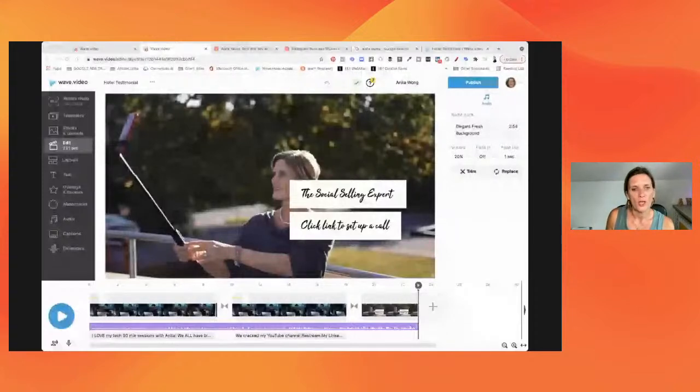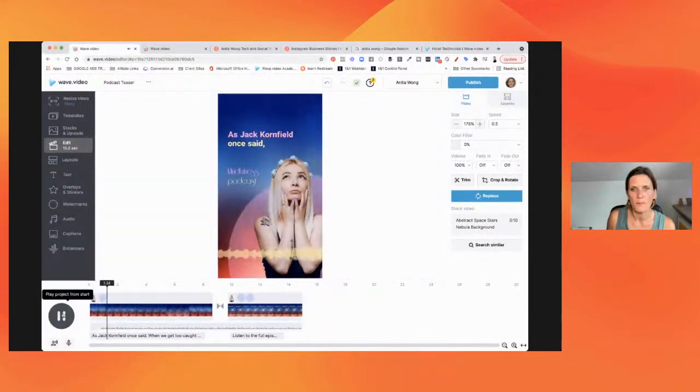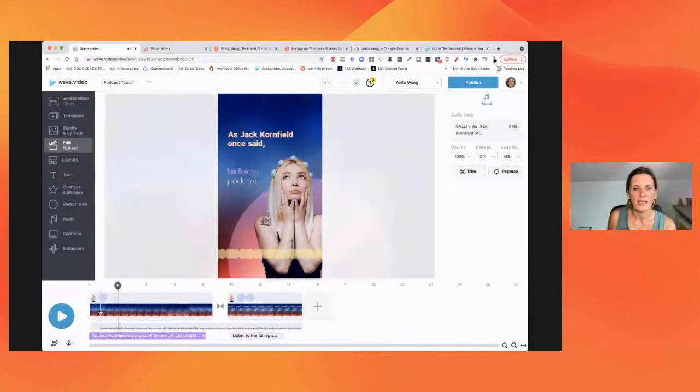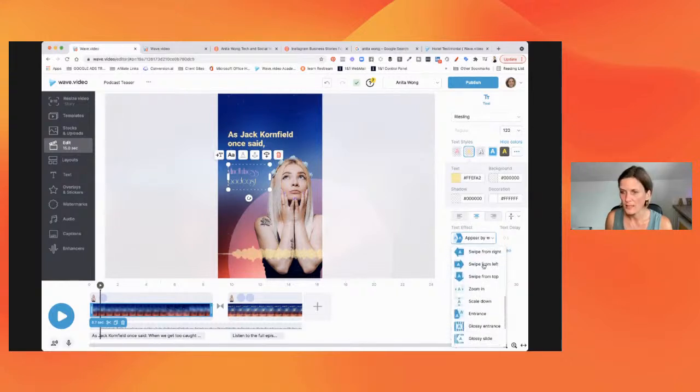Now, another thing to note is that you can make the text work the same way as what we've done here. So if I were to look at this one where I click play, you see how the text plays like the sort of karaoke. And that's in the text effect over here. So what they've done here is they've used appear by word. So if you scroll down to the text effect, it says appear by word.